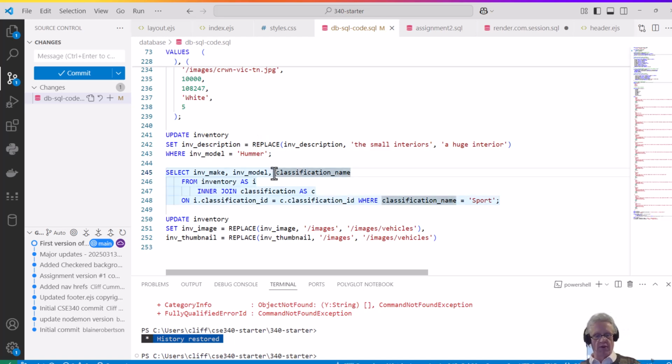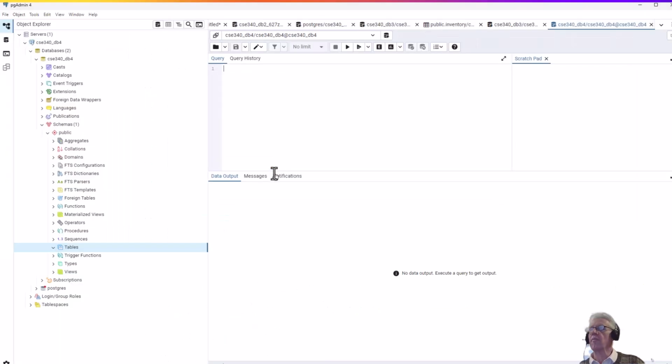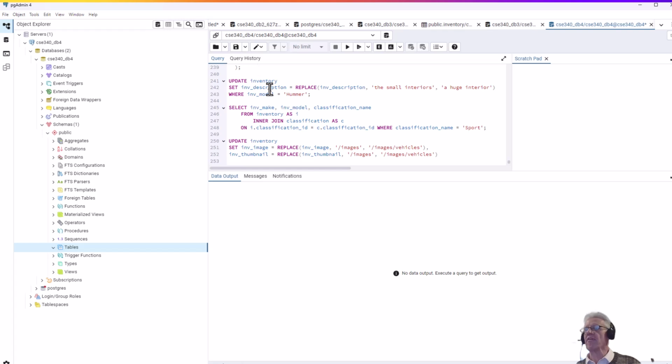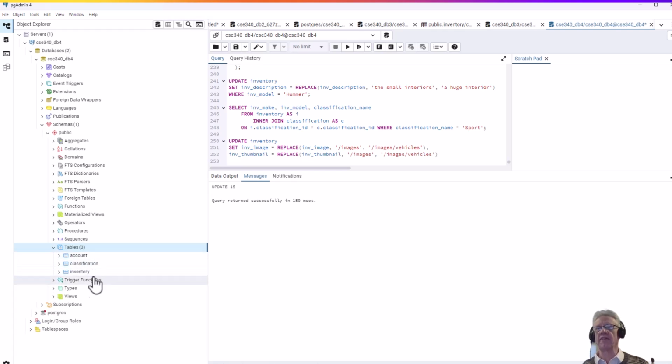We will grab all of that code, copy it, and come back over to pgAdmin 4 into the query tool. We will paste all of that, and then when we say run, update 15, it was successful. Under tables here, oops, that's right, I also have to go up to, let's see, I think refresh. Now let's see what happens. Under tables, yes, now I've got the tables.